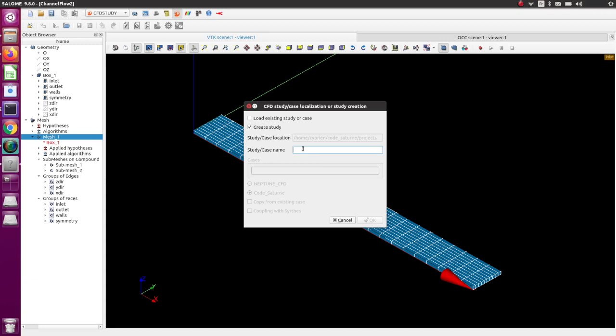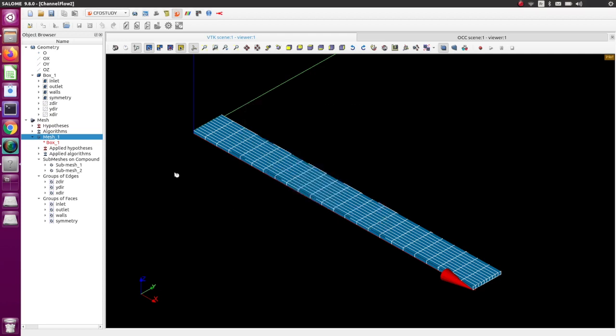Then we need to give a name to our study, so let's call that channel flow 2 and case 1. You can call it however you want. This is a Code Saturne study, and okay. And now you see you have a CFD study tree that has been created with some folders in it.